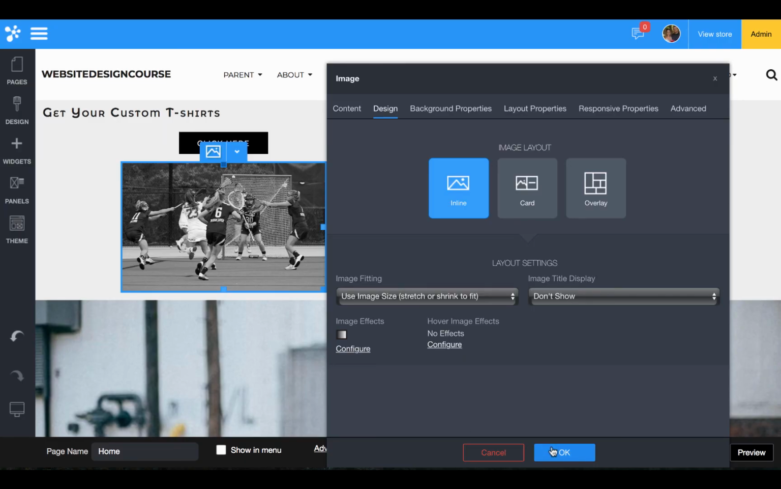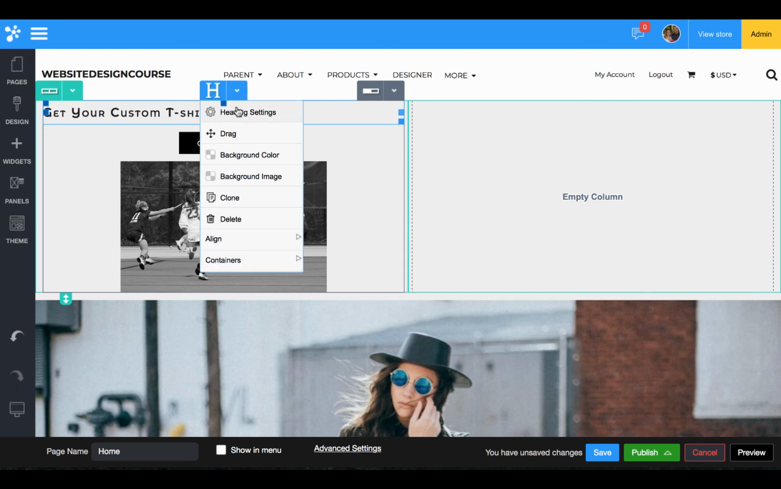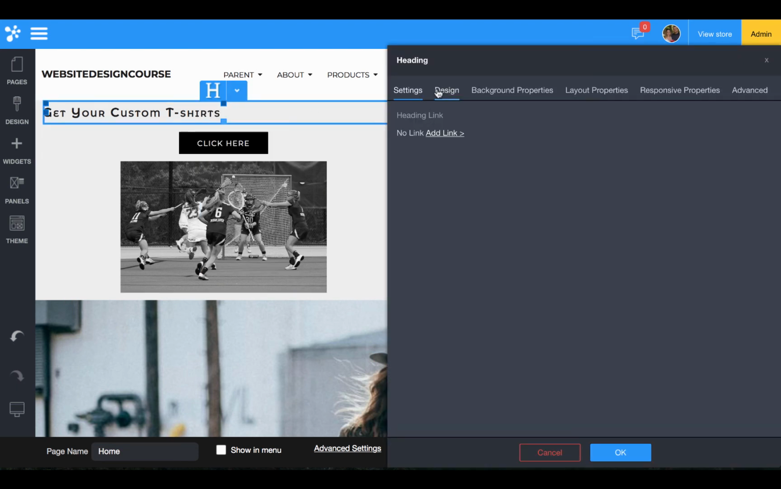So the rule is the first 2 columns of a widget are unique to that widget. Everything from background to advanced is always the same. So you're really manipulating these 2 and then changing some settings on these others.